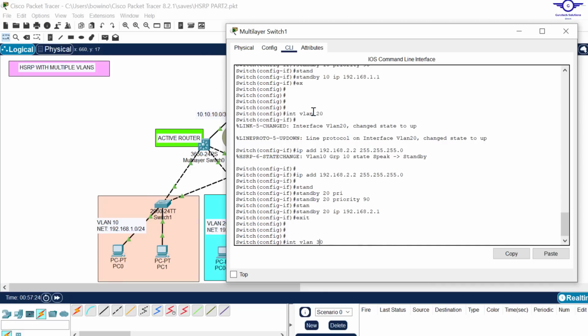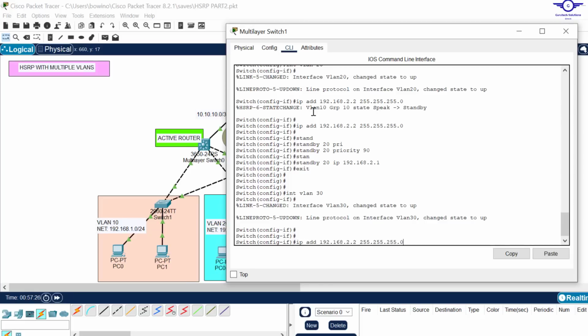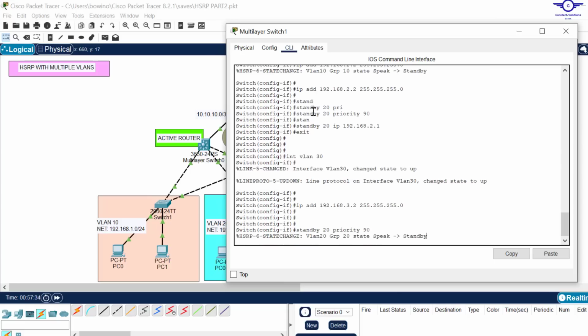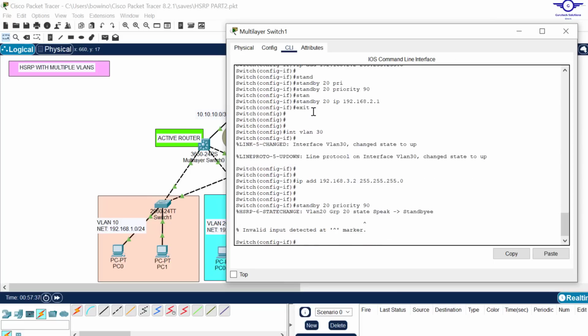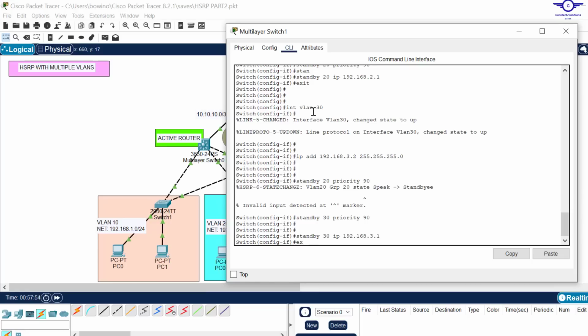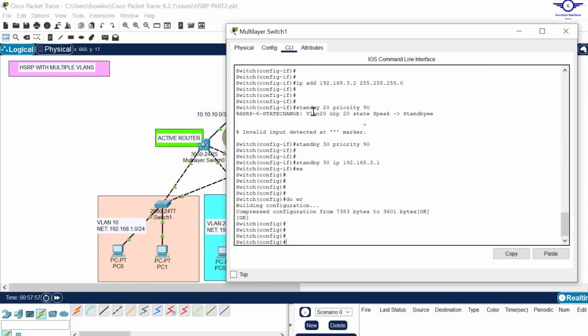So let's finally create SVI 30. IP address to be 3.2. Then standby 30, priority of 90. Then standby 30, virtual IP address to be 3.1. Exit and do write. So let's wait for 30 seconds and show the standby details.